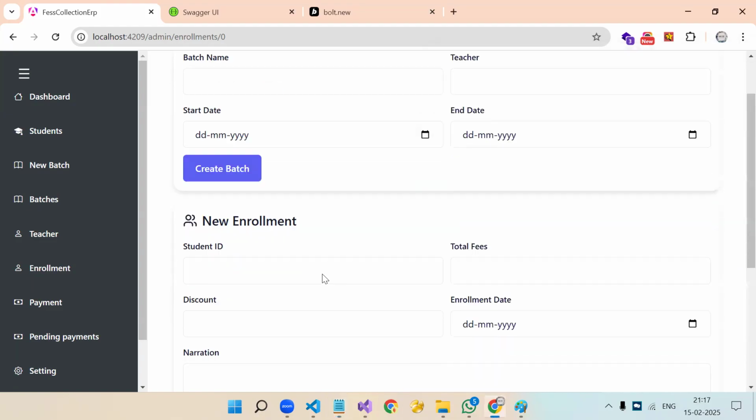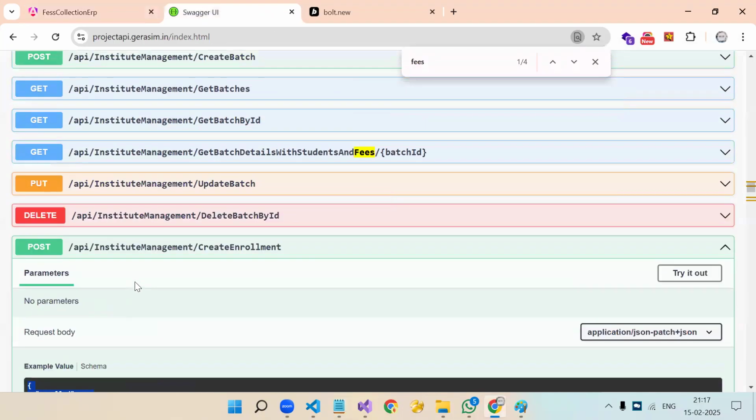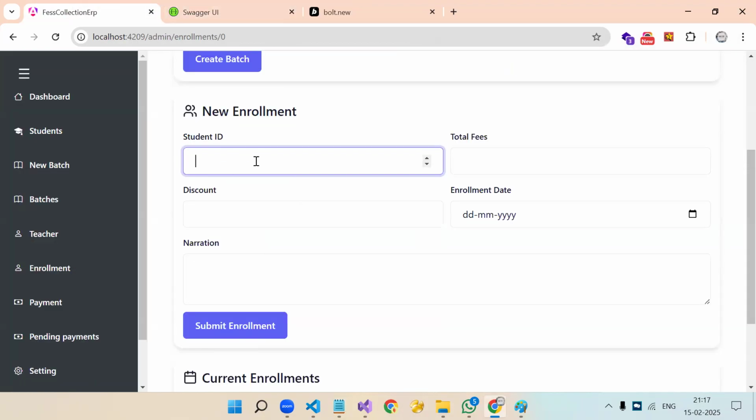After that, on click of submit enrollment, here you will have student ID. So over here, you need to show the student drop down, correct? Because student ID is the foreign key in create enrollment. So here we need to pass the student ID. You will call the get all student API, and whatever data you get, you will bind it over here. Drop down we need to show. Understood or no?